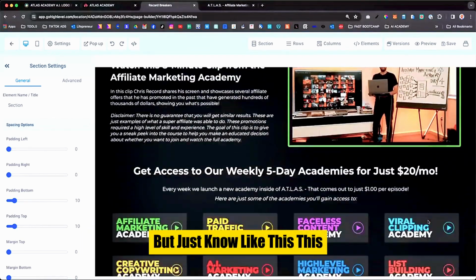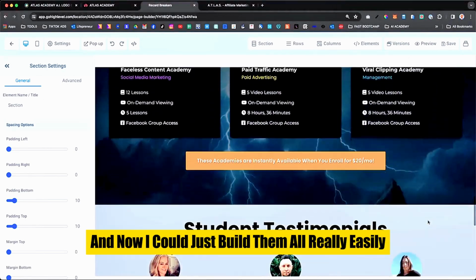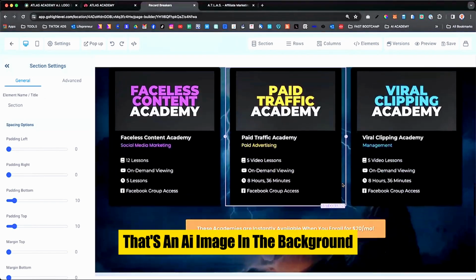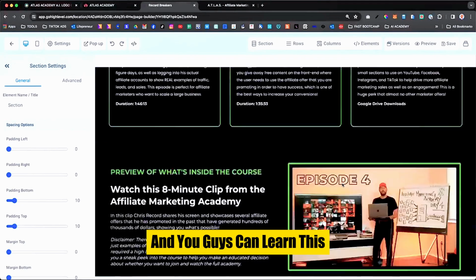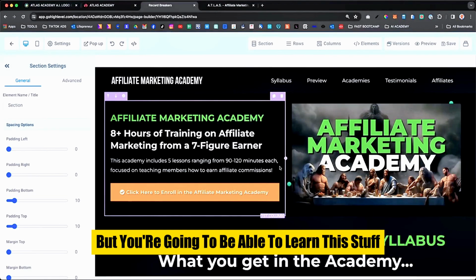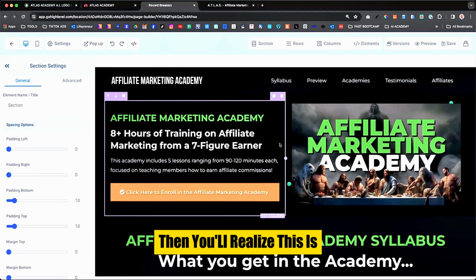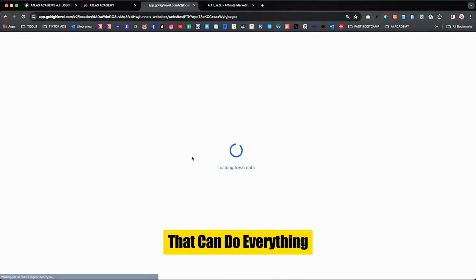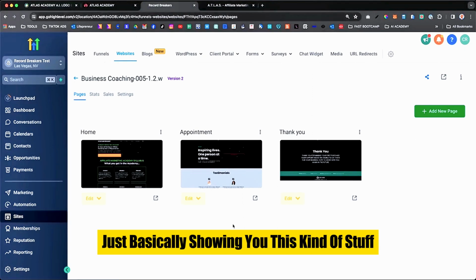I basically used to build these pages in ClickFunnels, and now I can build them all really easily. Even look at the parallax scrolling background with the lightning, that's an AI image in the background. Stuff like that is really easy to do, and you guys can learn this. You don't need to learn it all today, but once you learn how to create stuff like this, you'll realize this is one tool that does everything. So we're going to have working sessions showing you this kind of stuff.